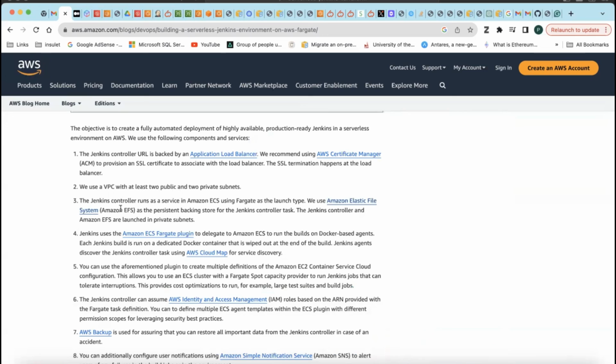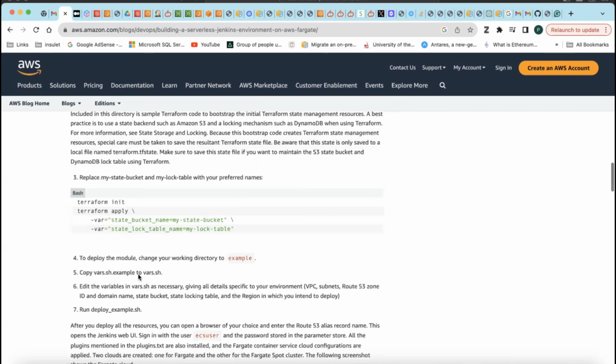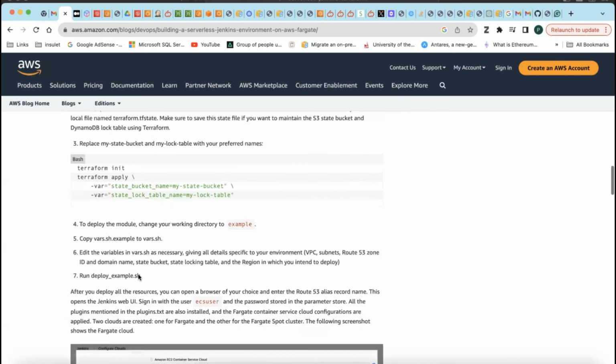And then you use a VPC. The Jenkins controller runs as a service in Amazon ECS using Fargate as the launch type. This is what we did. Jenkins uses the Amazon ECS Fargate plugin. That's the plugin you saw us install. They'll give you some of these details, and this is how they created theirs with Terraform.